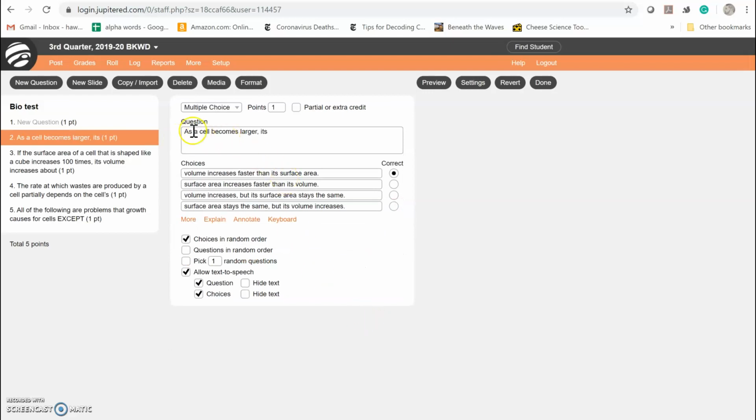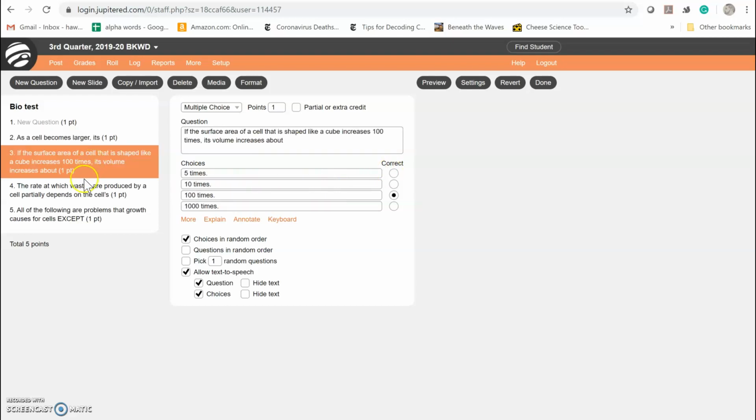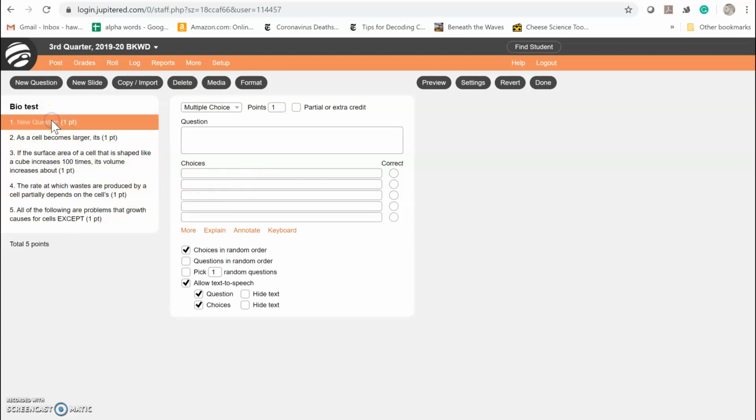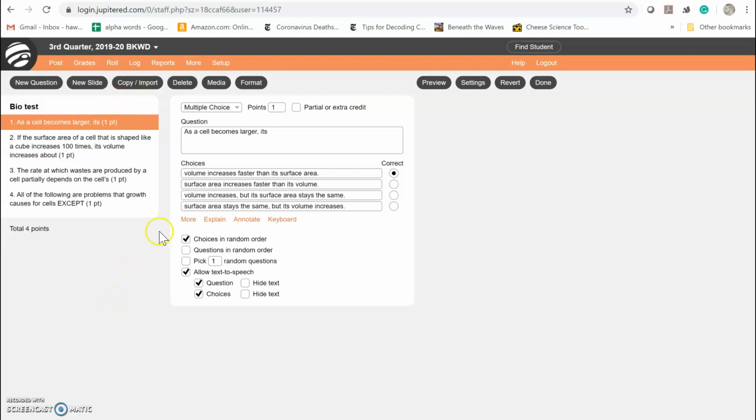If you'll notice, it gives me the question and separates out the choices and marks the correct one. You can do this sort of thing. See that? Now I've got this first question here, which I no longer need. For some reason it keeps that.